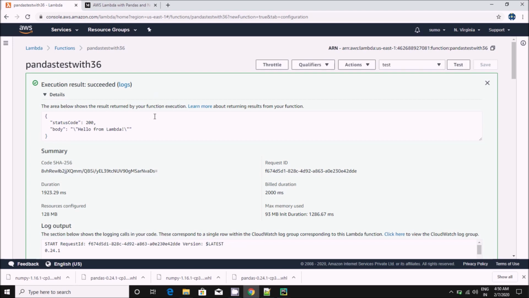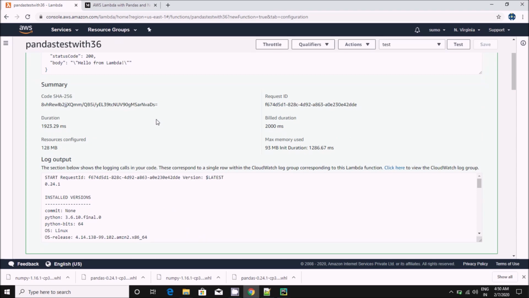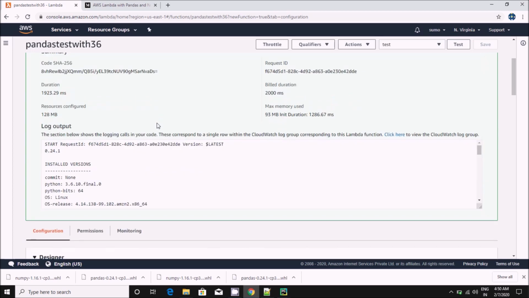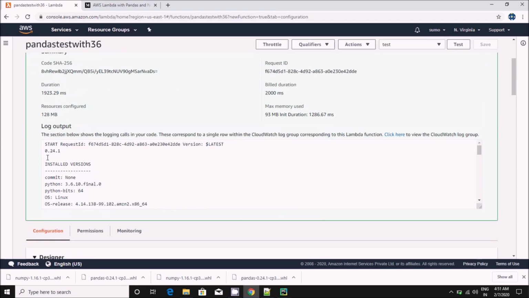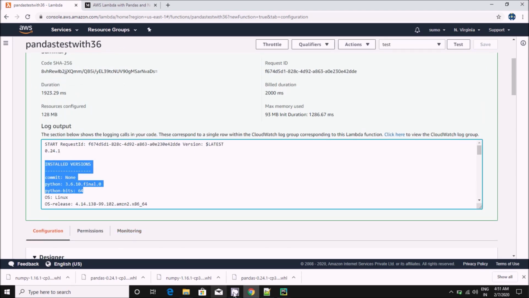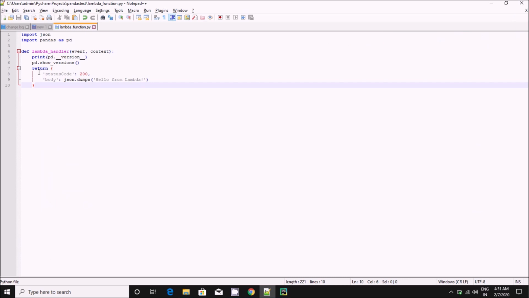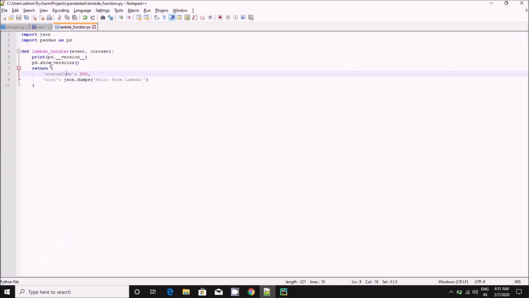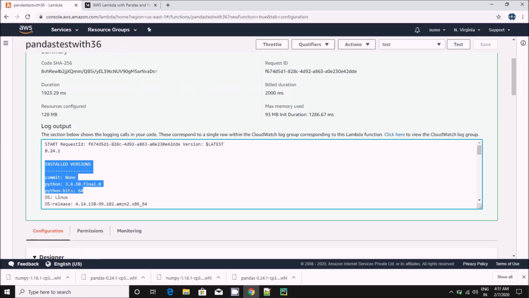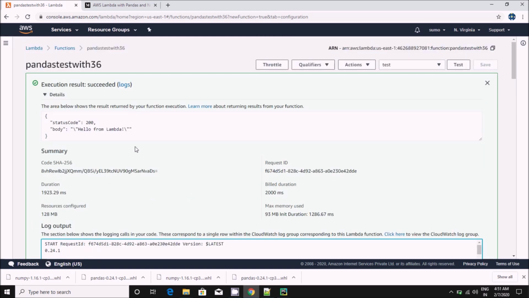It means we have a proper Pandas and NumPy which is compatible with AWS Lambda, and we can see our return as well as our outputs. Since we returned these things, it's showing the status code and body here, and these are the two things which we printed in the lambda_function.py file. So it's showing everything here, all those details. So it means it is working now, there is no compatibility issue.